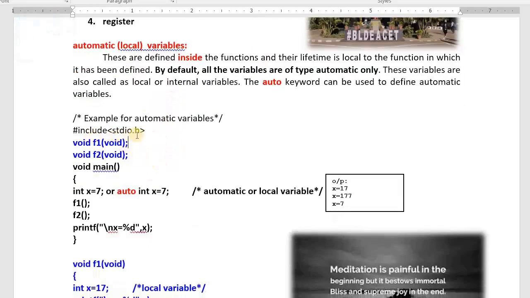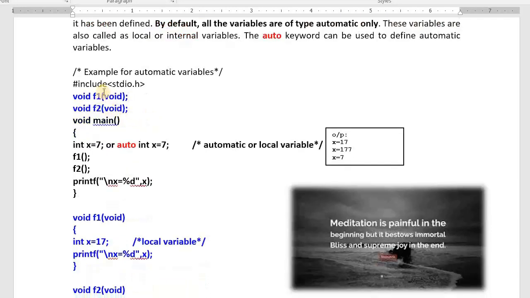#include <stdio.h>, the standard input and output header file. I am writing two functions, with no argument and no return value. This function will not take any input, and it will not give us any output either. Int x = 7. This x belongs to main. F1 is called here.